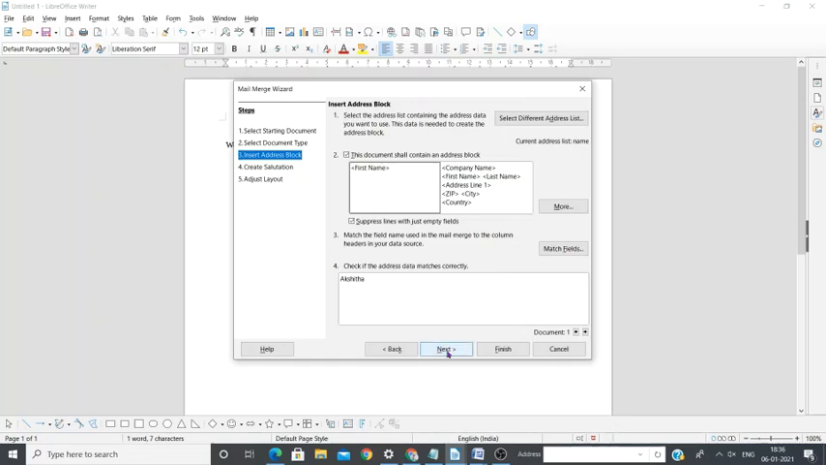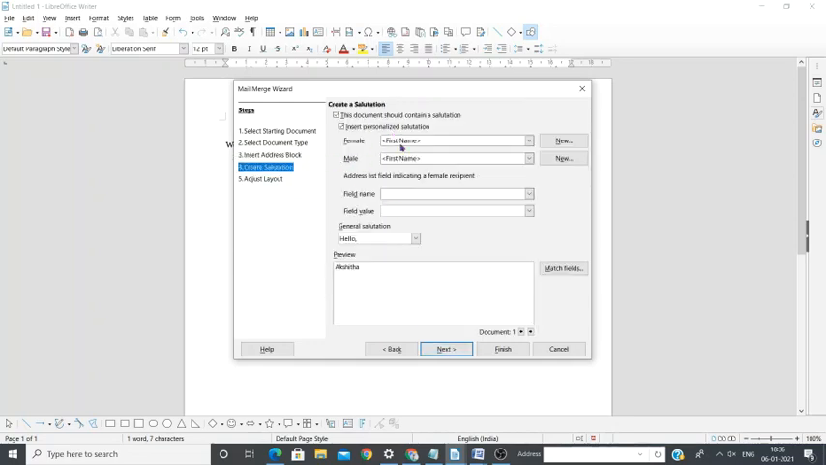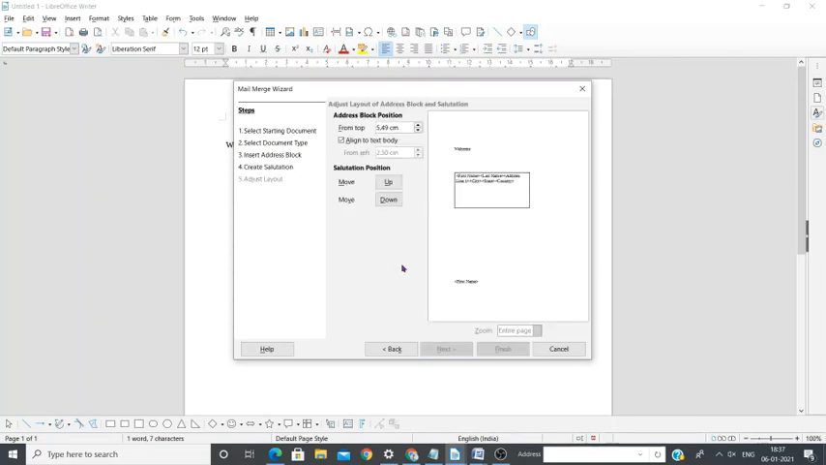Then click on the Next button to create the salutation. For salutation, there are ladies and gents. If it's a lady, you can give Dear Mrs. If it's a gent, you can say Dear Mr. Likewise you can match the names. I'm just going to match with the first name. All right, then click on the Next button.